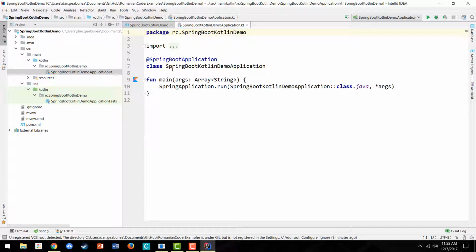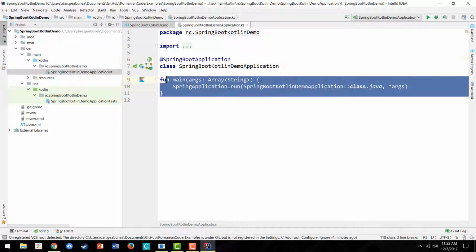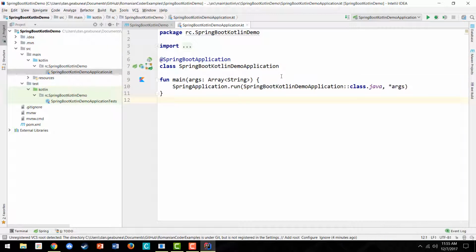Okay, so this is the entry point into our Spring Boot application, the main class. It's annotated with @SpringBootApplication, exactly like a standard app written in Java. What's a little bit tricky here is this function main. In Java, we have static methods and we write them inside the class, but in Kotlin we cannot do that. So we don't have a static modifier.